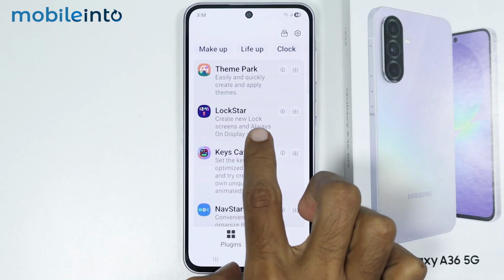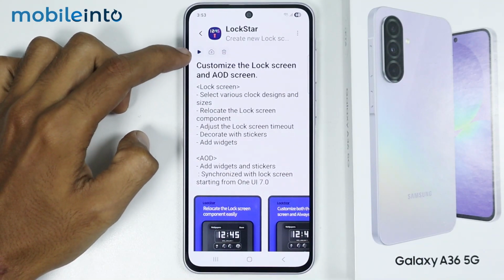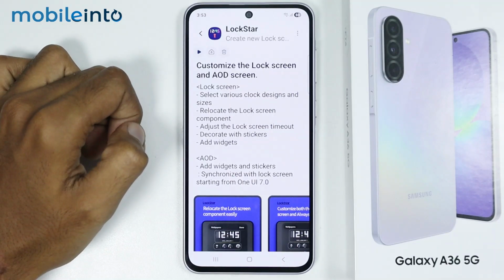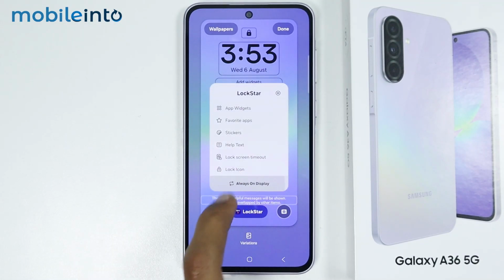From here, just tap on Lockstar. Then tap on the download icon. Then tap on the play icon to open Lockstar. From here, just tap on Lockstar and select Always on Display.